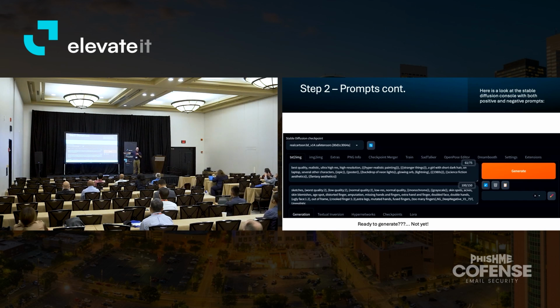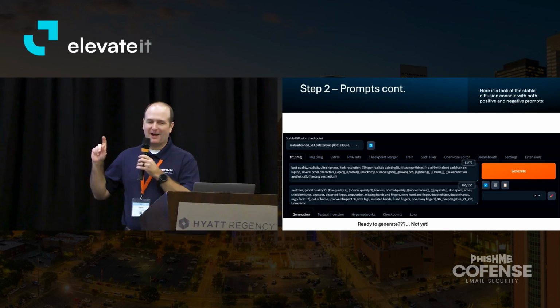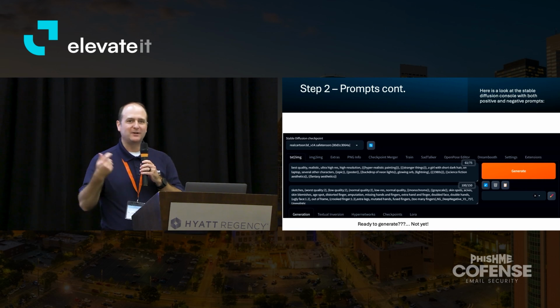So this is actually a screenshot of the Stable Diffusion operating console, and you'll notice that right here I've got my positive affirmative prompts, and down here I've got my negative. And I've got that big tempting orange generate button. Who thinks we're ready to generate now? No, not quite. Okay.